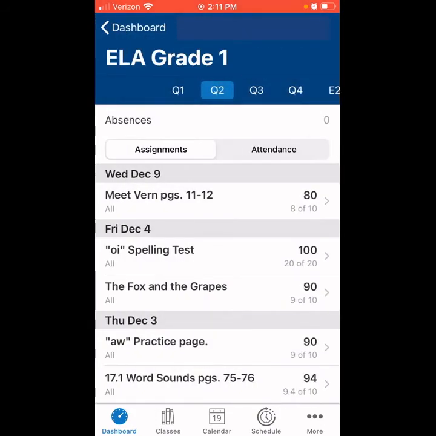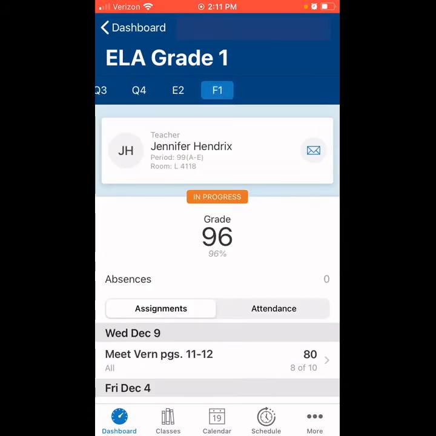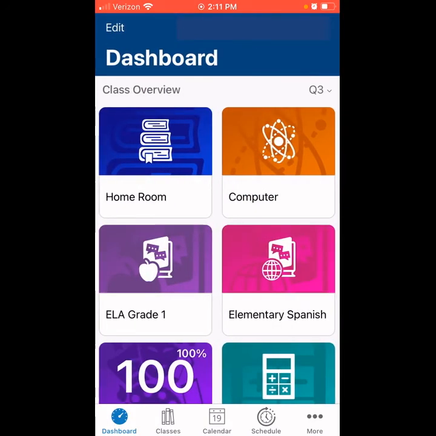Okay. E2 is reserved for only high school. That is for a final exam. F1 is your final grade, so that'll show the average so far for the year. Go back to the dashboard, and you can switch between classes that way.